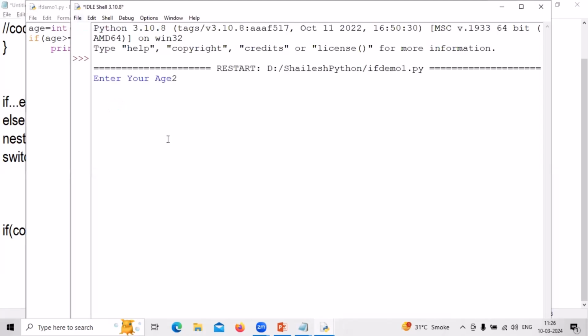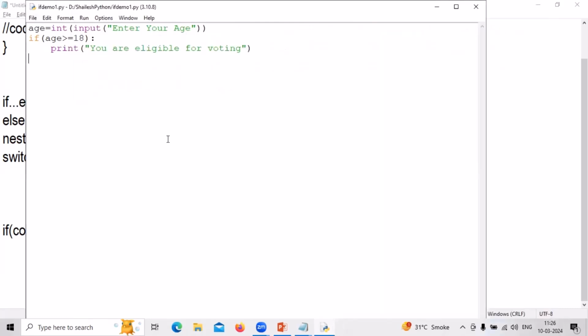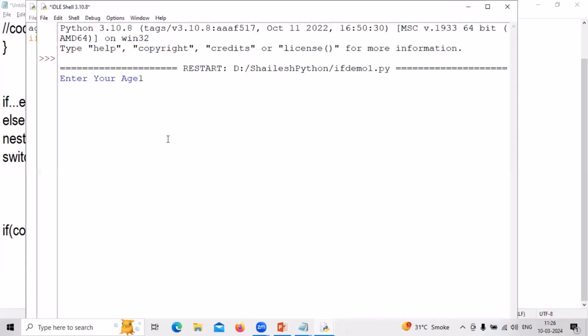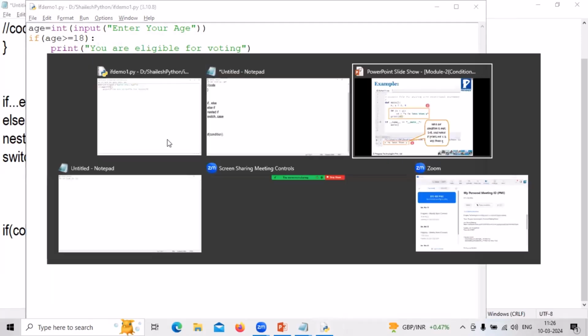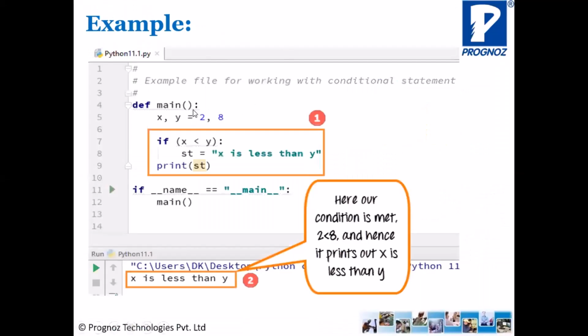Now I need to run the program. I enter the value 22, and I get the message you are eligible for voting. But suppose I execute the program again and give the age value 12. I'm not getting anything. So that means there is no result if the condition is false, but if the condition is true, then only we get the result. Understood? So this is the way we implement the if statement.